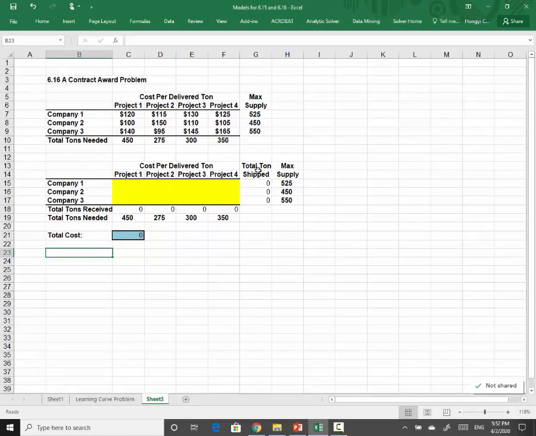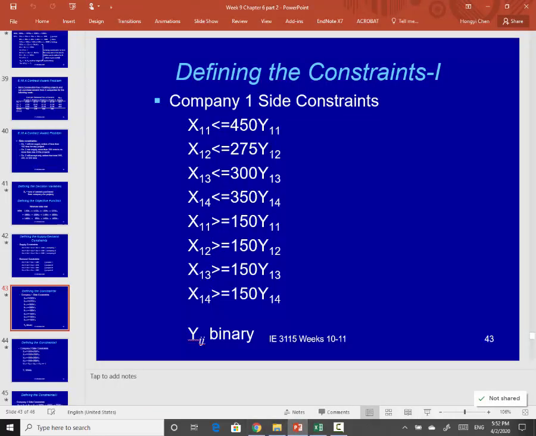The implementation of the Excel model will use the same format. We'll have the basic model here, and then our side constraints. So we'll put additional constraints. The first one is company 1 batch size, or the minimum size, which is 150. We'll list it here, and those are the Y. Actually, if we go back to look, it's Y1J.